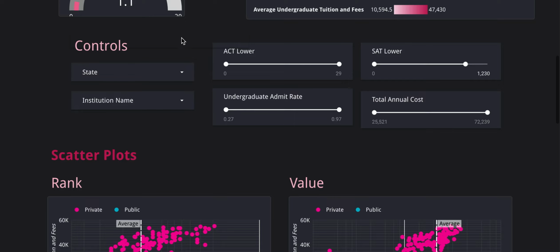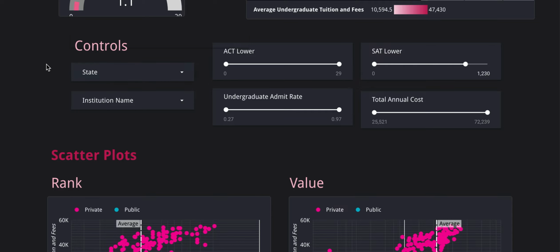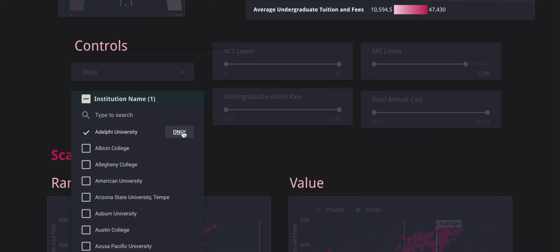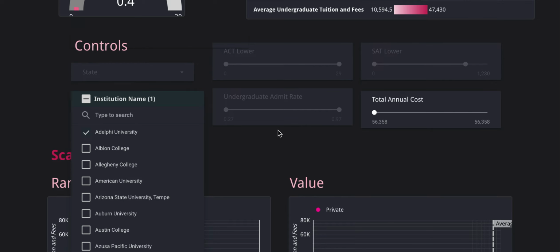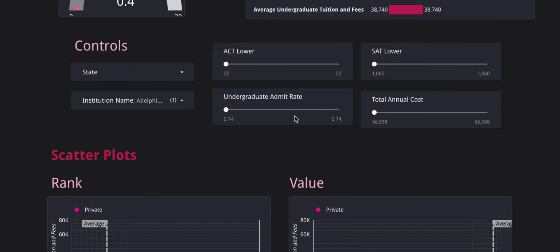You can also filter by state, and you can also look at individual institutions. You can search for them, or you could just see them on the drop-down list. So if I go into this one, I will get information just on this particular institution. You will see it here in the upper ranks of the tuition and the different scores, etc.